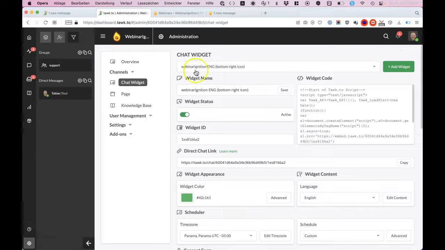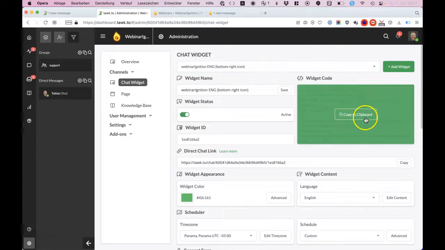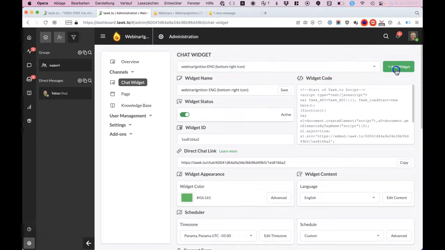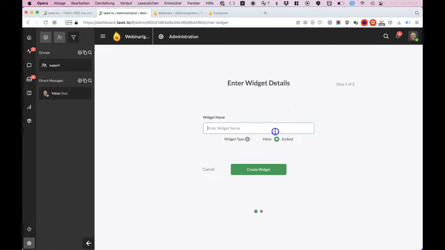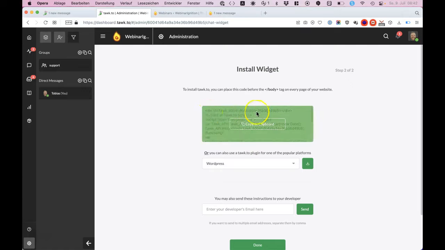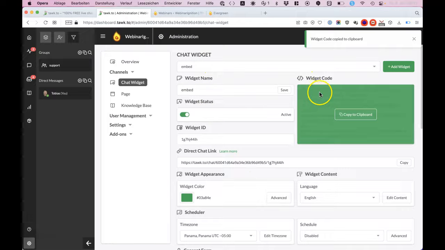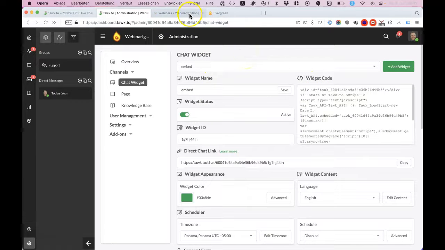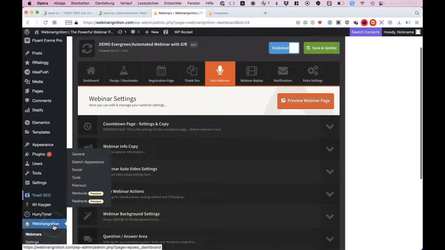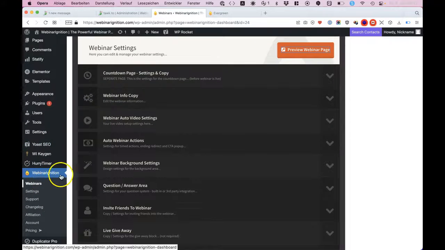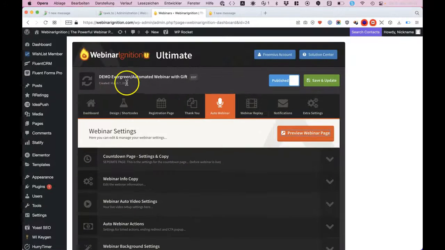And then there's something very important. You can't use this code, because you see the start is with a script. You need the embed code, and you see it's starting with a div, and that's it. Copy and done, and you will see here that's the embed code. And this needs to go into a newly created or existing webinar. Select webinar, evergreen or live.